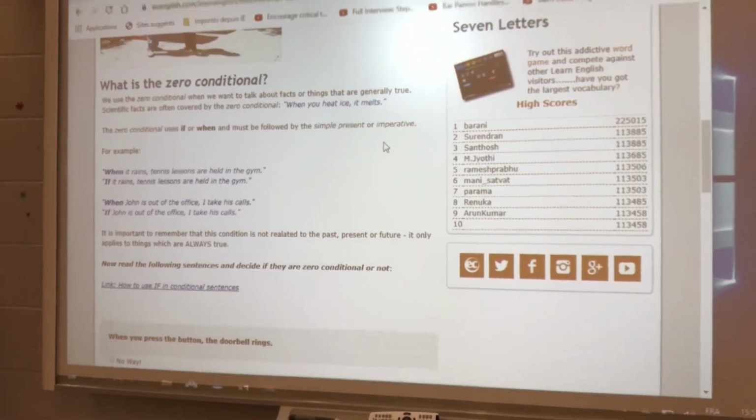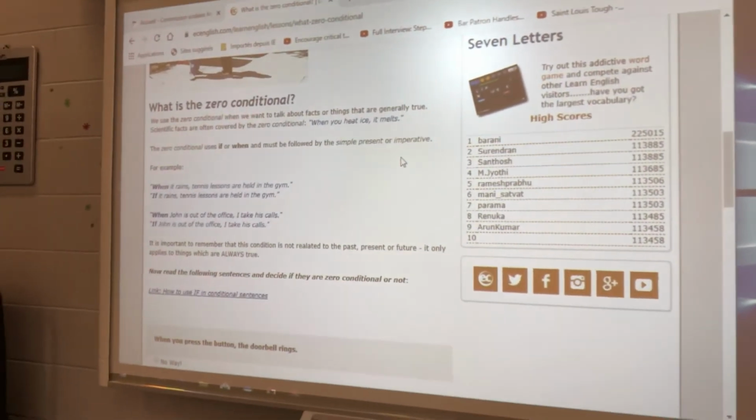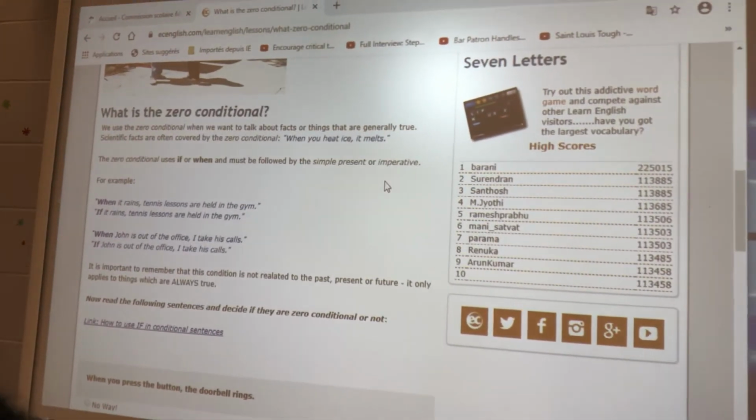Let's check now the next activity. Let's see if you guys understood how it works. Here we go. Give me just 1 second here. Just gonna pause it for a second.